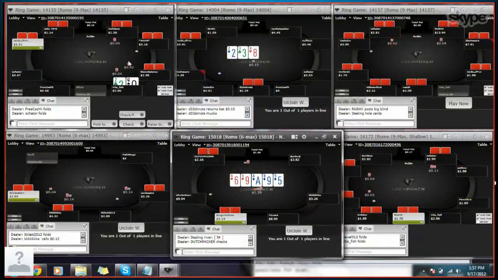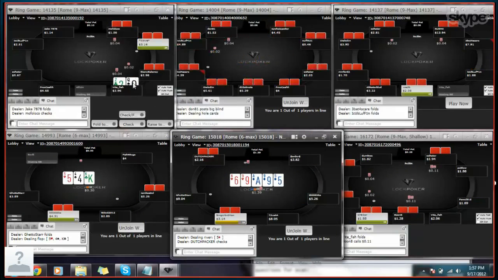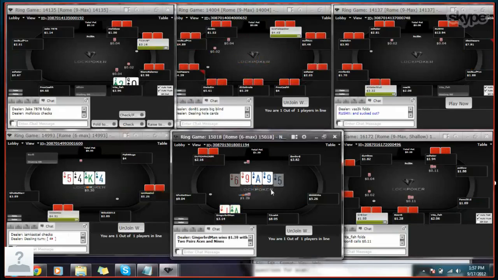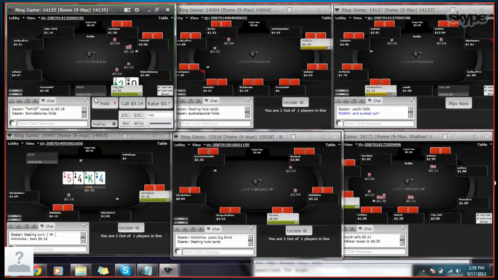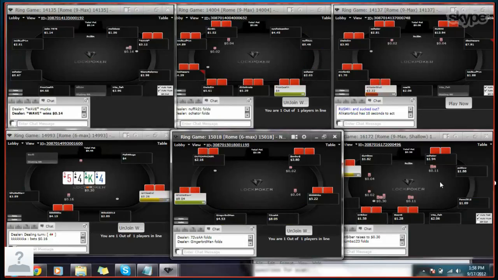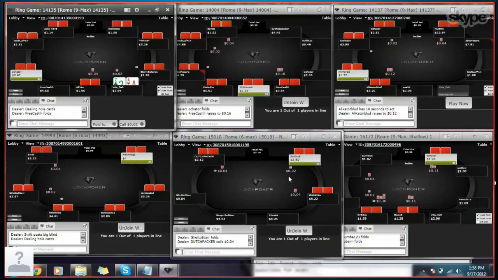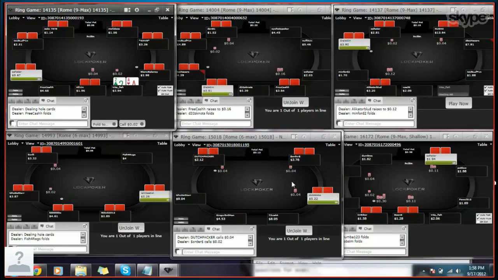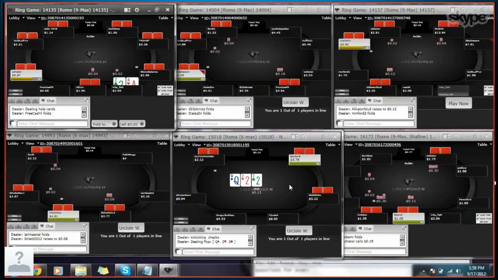Okay, so we got 6 tables: 2 cent, 4 cent, half, 2/3 full ring, 1/3 short hand ring. Okay, cool. I noticed in your last coaching video, you didn't go over the hand histories. Why didn't you do that? Last time we played on the student's computer rather than my computer, so I didn't have the hand histories saved.